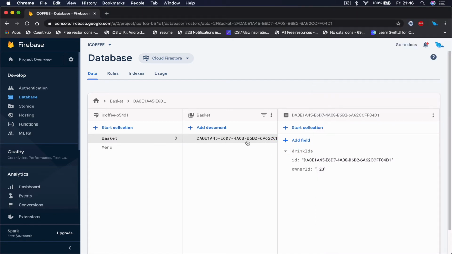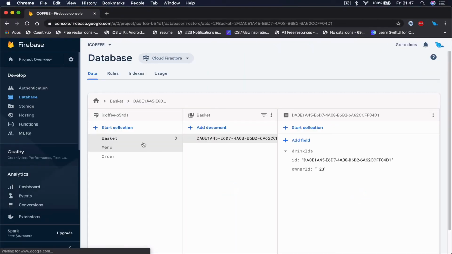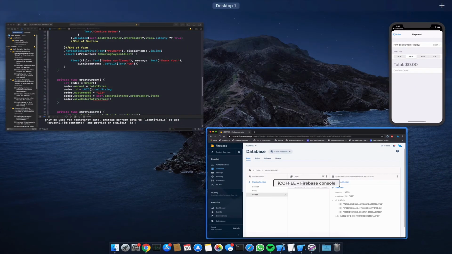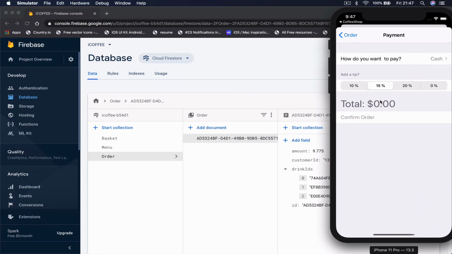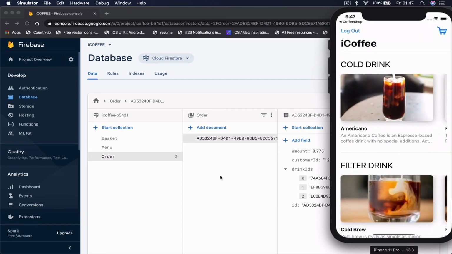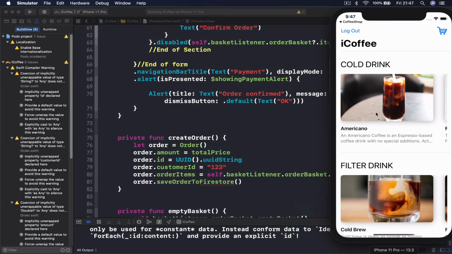See, my order basket actually updated itself, and I have no more drinks inside. So if I refresh, I should be able to see an order as well. So we have order, we have this ID, we have the drink IDs here, we have the ID of my order, the customer ID, and the total amount. So our order object was created successfully, and our basket, everything was reset to 0. So I can just drag this down to dismiss, and this means that our ordering part is also working.